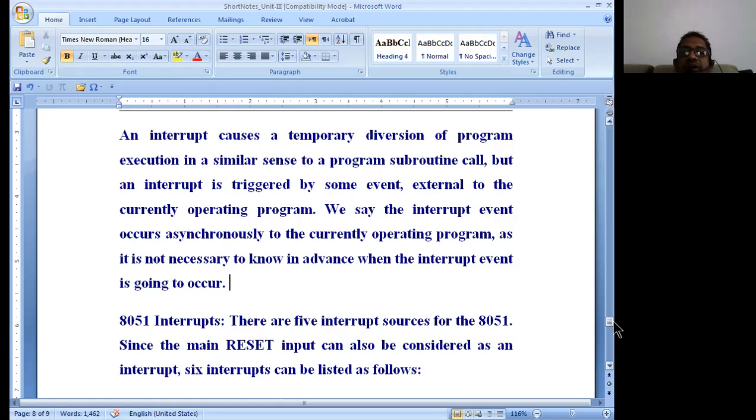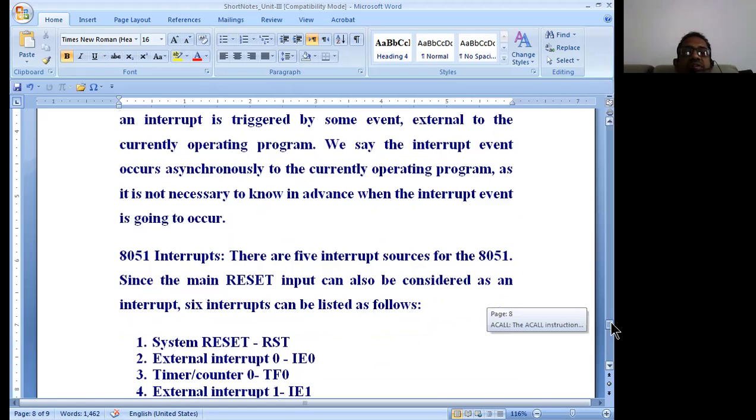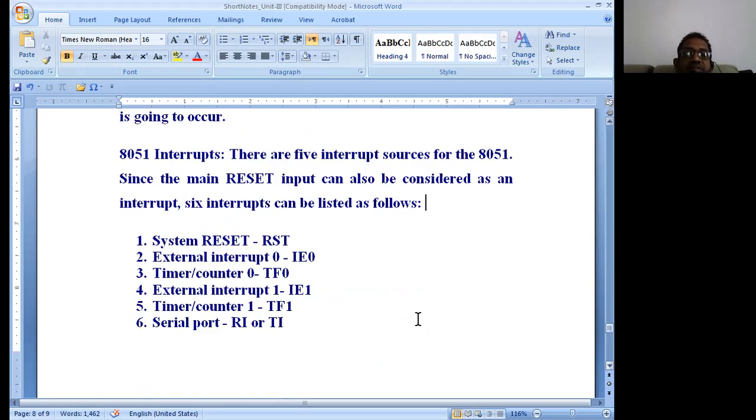8051 interrupts: there are 5 interrupt sources that we have. Since the main reset input can also be considered an interrupt, there are 6 interrupts listed here. These are the interrupts we can think of: system reset, external interrupt 0, external interrupt 1, timer 0, timer 1 interrupt, and serial port interrupt. These are the various interrupts we have in the 8051 microcontroller.